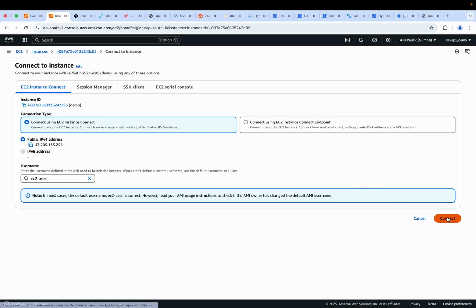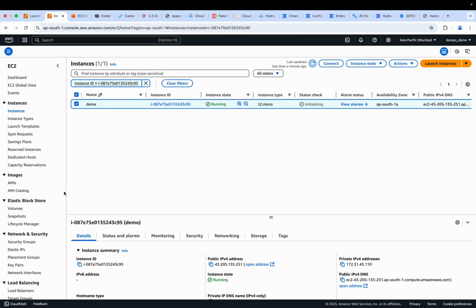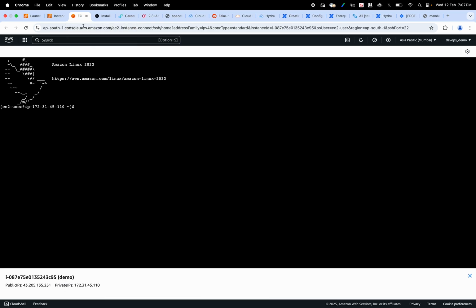So let's click on connect, and here you will see the user data execution, what we were thinking of, the user data we have run, correct? That should install all the software we require on this particular platform.